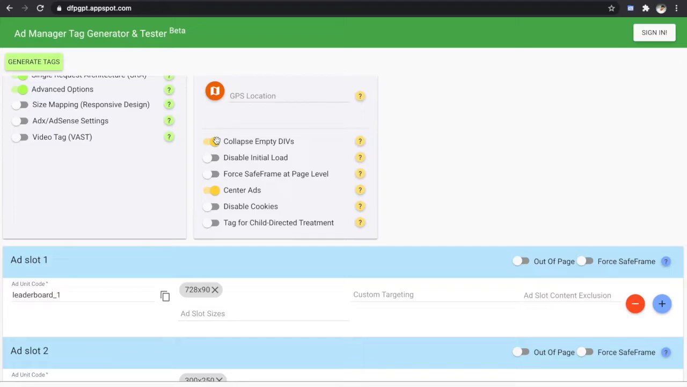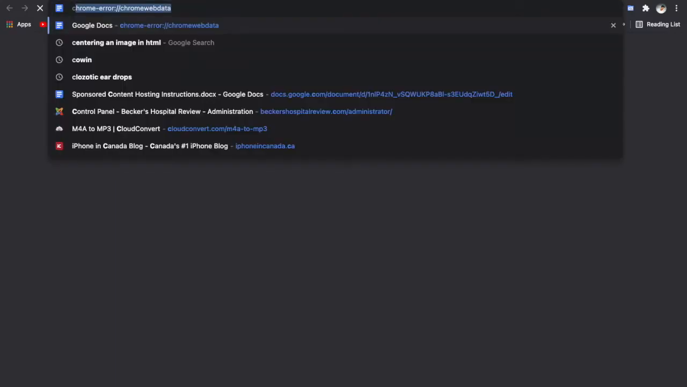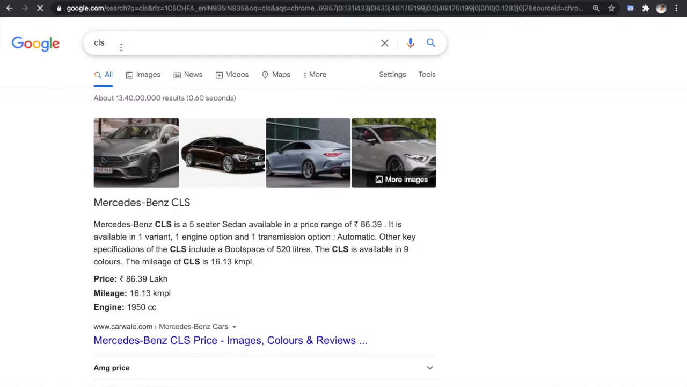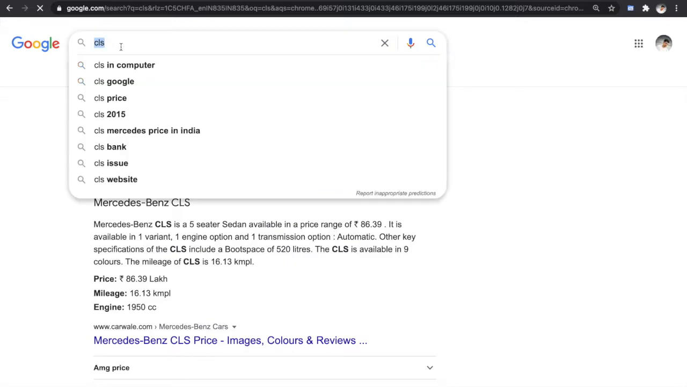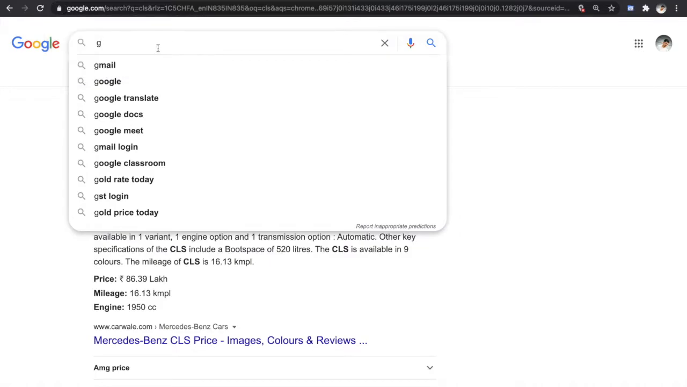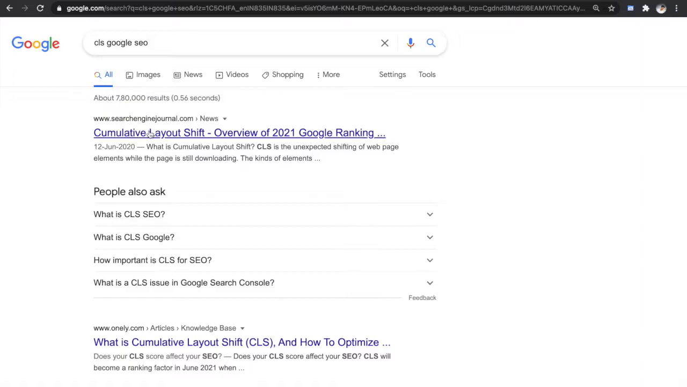However, I'll recommend that you do not enable this for now, because for Google Web Vital updates, there was an update that came in for CLS, that stands for layout shift. So CLS, not the Mercedes CLS. CLS Google SEO. So yeah, this stands for cumulative layout shifts.